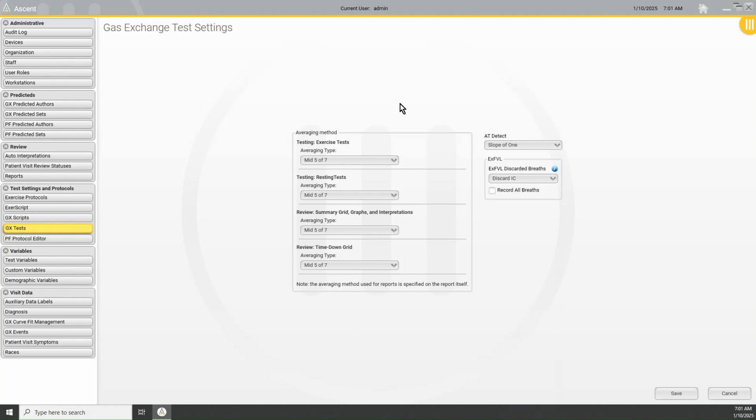So you have that here. It also allows the organization to define an AT detection method and then also be able to select how the breaths that are discarded from the EXFVL, if they want to discard any breaths to essentially keep their data smoother. You can hover over any of the information symbols in the software to get that. You can also select to record all tidal breaths. That is a lot of tidal breaths, so keep that in mind.